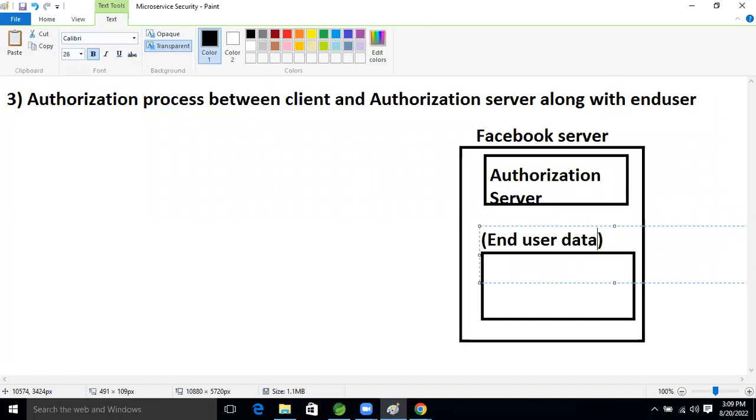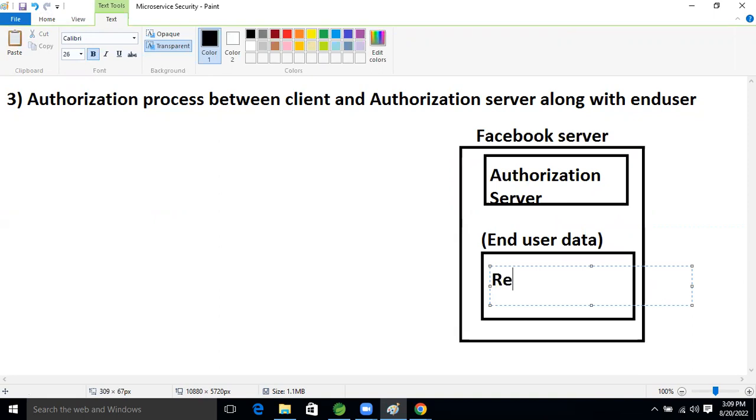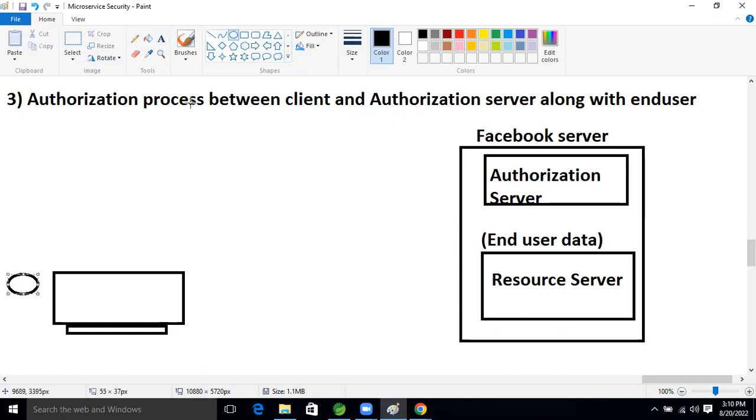End user data, right? This one is called the resource server. So here our end user is nothing but the client machine. The client machine is making the request. So now in this time, our client is what?